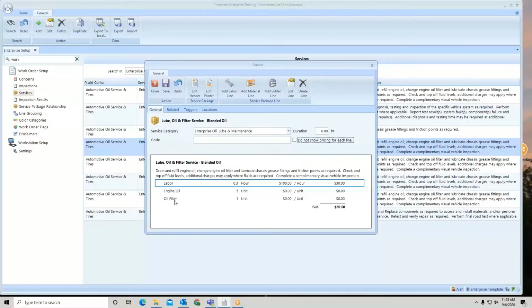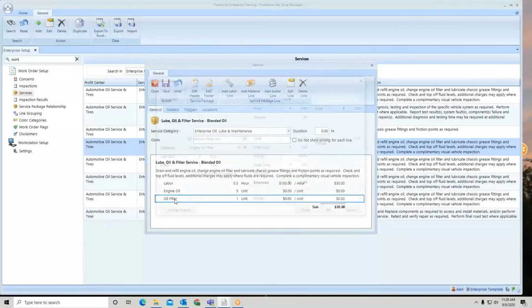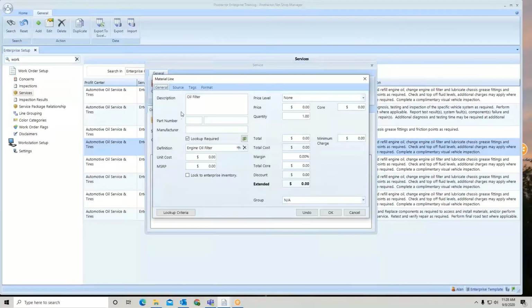On the part lines, you're going to have a little bit more detail there. So let's take this oil filter, for example. Here's our description of our part. Now there is no part number, no manufacturer, because at this point we don't know what oil filter we're going to use. We do have the lookup required box already checked. And this is our definition.